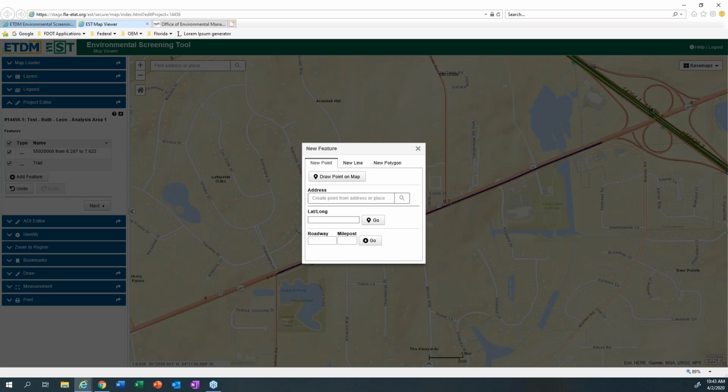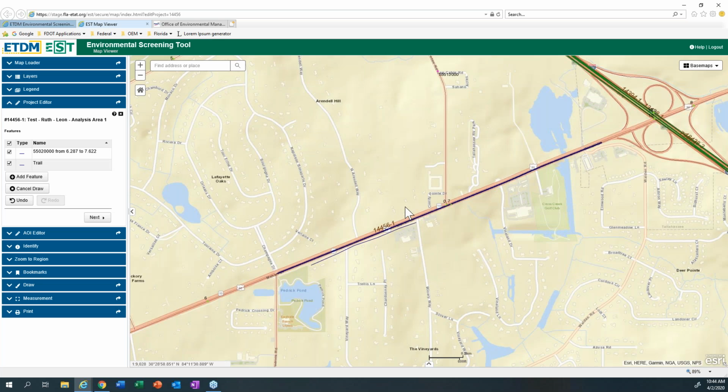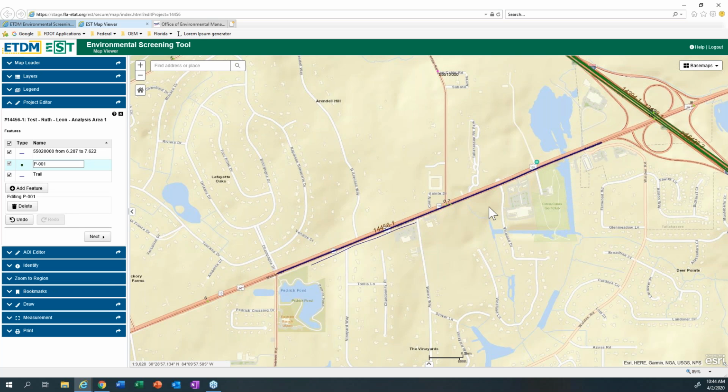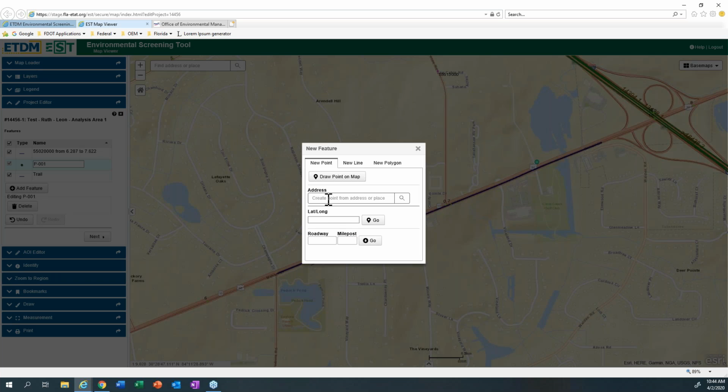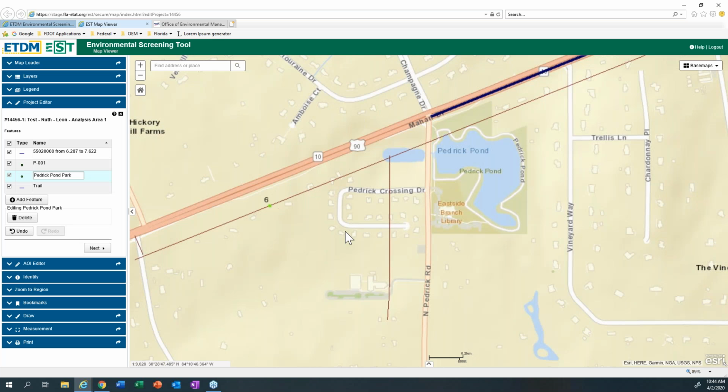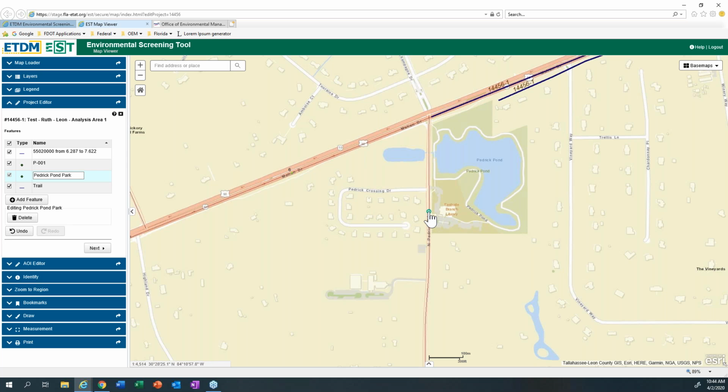For a point, it's pretty easy. You can just click on the map to draw a point. Like, let's say I just wanted to put a point here. Another way to add a point is to type in an address or a named location, like this is Pedrick Pond right here. And notice the point goes to where that address or that location is.